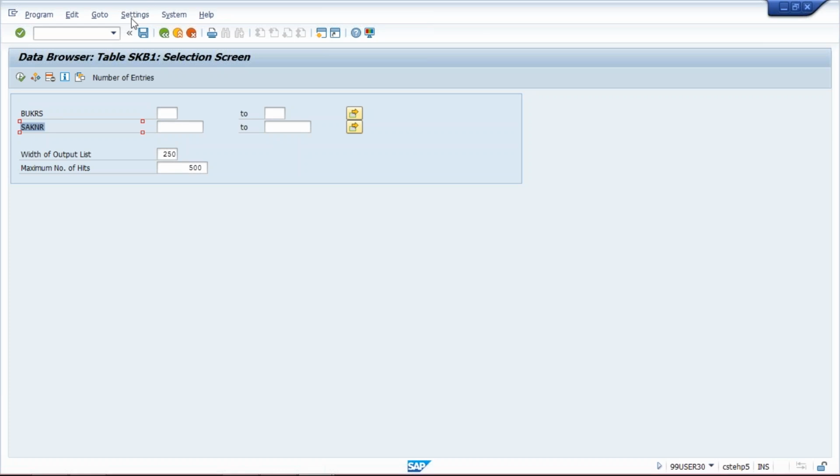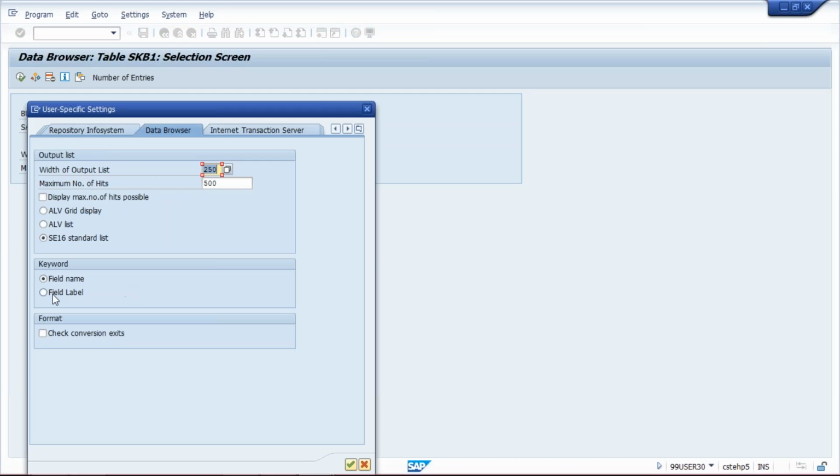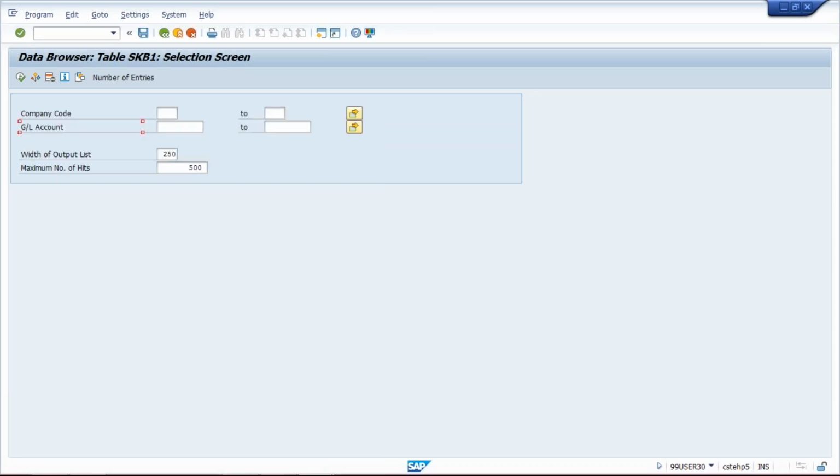Instead of that, you can click on Settings, click on User Parameter, and then click on field label. In keyword, click on field label and press enter. Now see, the technical names got converted into functional names, and it's pretty easy for you to understand what exactly details we have to give here or here.